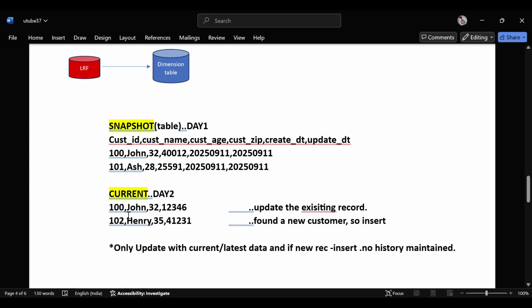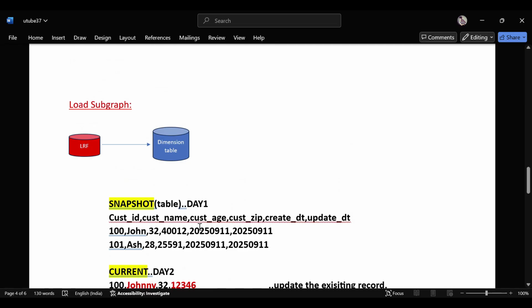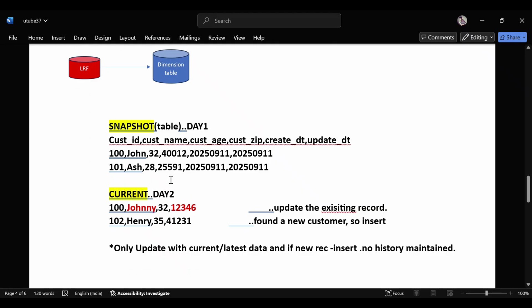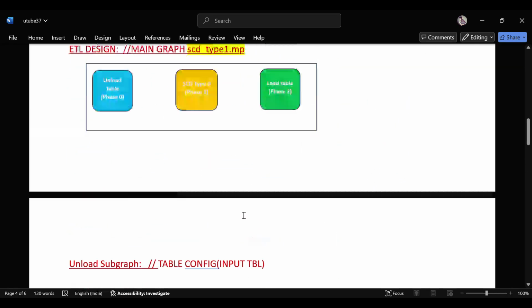When you compare manually, you have to compare each column: customer ID, customer name, customer date. Suppose you have a name change, John became Johnny, and the zip code also changed. Then you need to implement both. You need to find out the changed columns and then update the record. That's what we are going to do, so we'll design the ETL accordingly. I hope you are clear with the input, the snapshot and the current data. We'll feed that to the ETL design and see how it works.